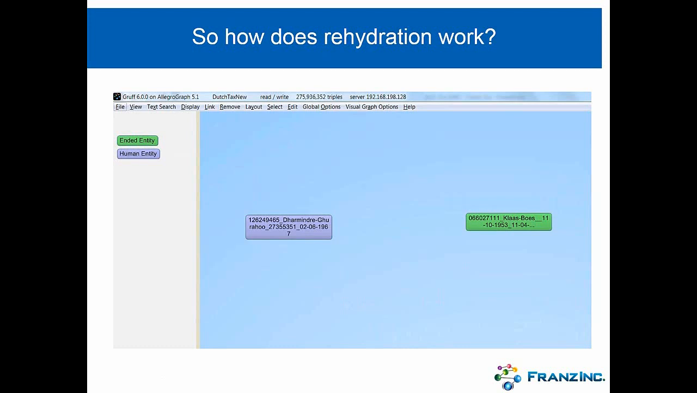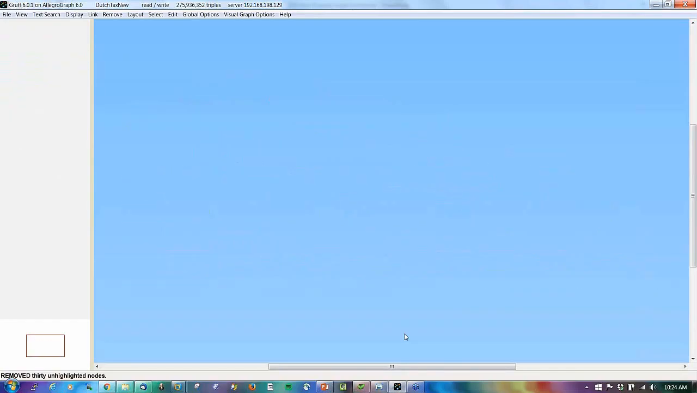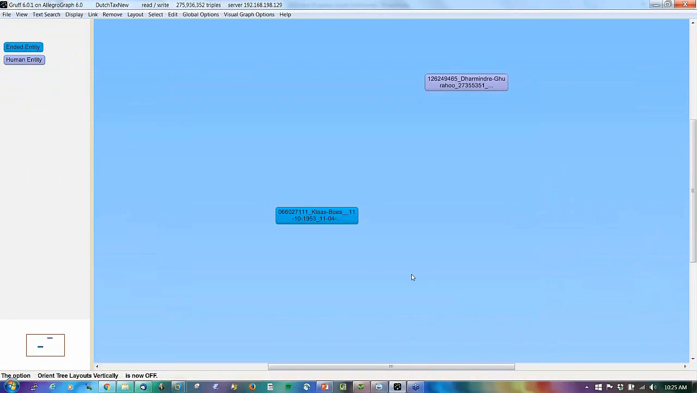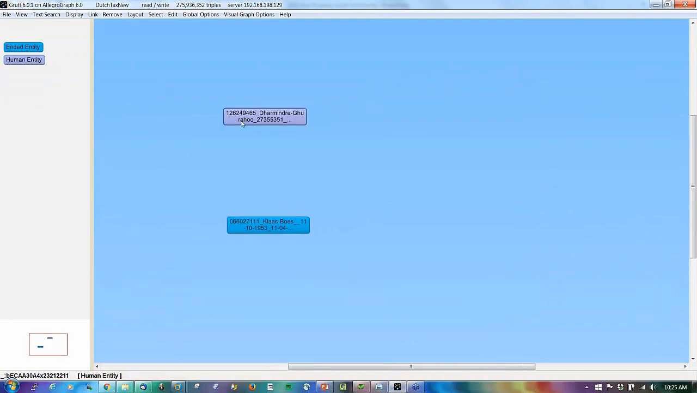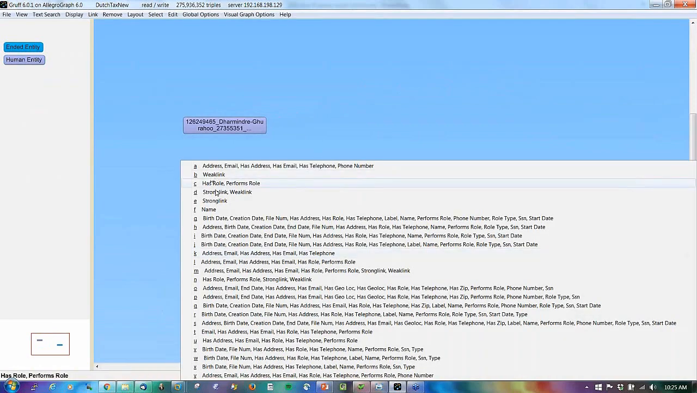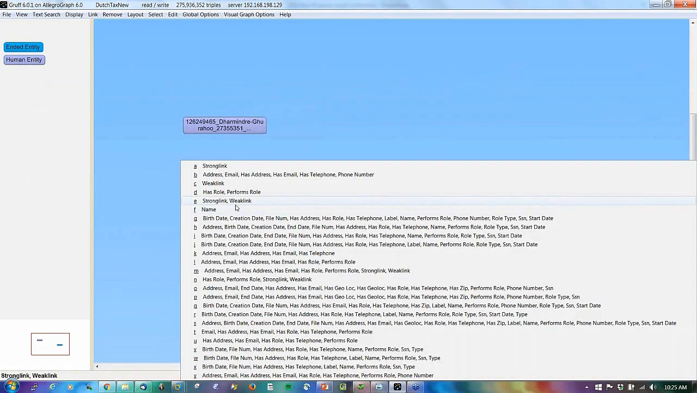So the dehydration is obviously not that complicated either. So say we start, let me do the demo again. Let me throw this all away. Let's say we want to find the relationship between this person, Dharmendra, and this bookkeeper. Now I could use the strong relationship. So what I do is I select strong link.